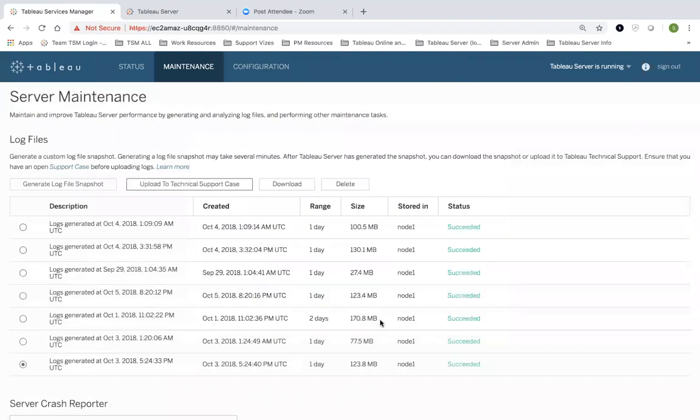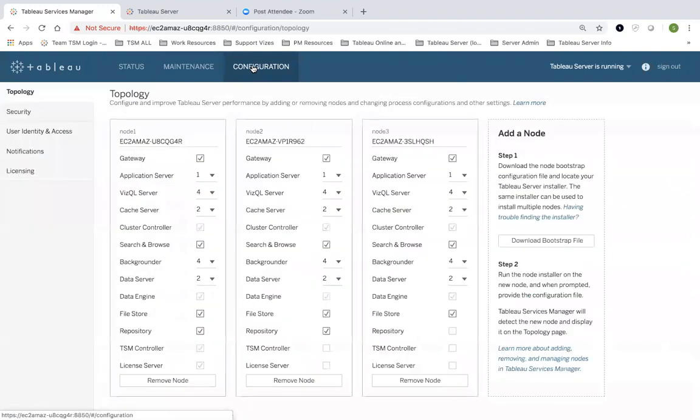Easy as that. As far as the main thing, the topology changes, it is very exciting to be able to adjust and manipulate certain processes without impacting your users. For example, in TSM, you can change depending on your needs. Sometimes during the day you may need more VizQL servers. During the night you may need more backgrounders, or whatever your needs may be.